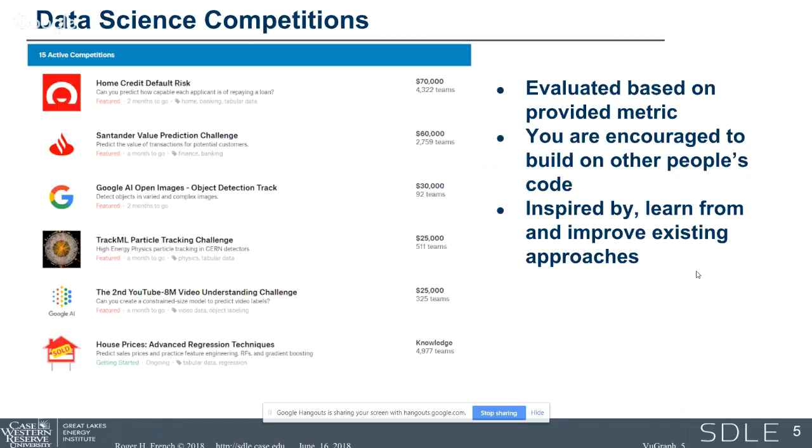So first, data science competition. Like I said, you are encouraged to build on other people's code. Once people have entered this competition, they usually build a kernel or notebook based on this data set, and most of the time the competition requires the notebook to be public, and you can open other people's notebooks and read and run through their code, and you can even fork this notebook into your own account and build on their code essentially. So you can be inspired by, learn from, and improve the existing approach.